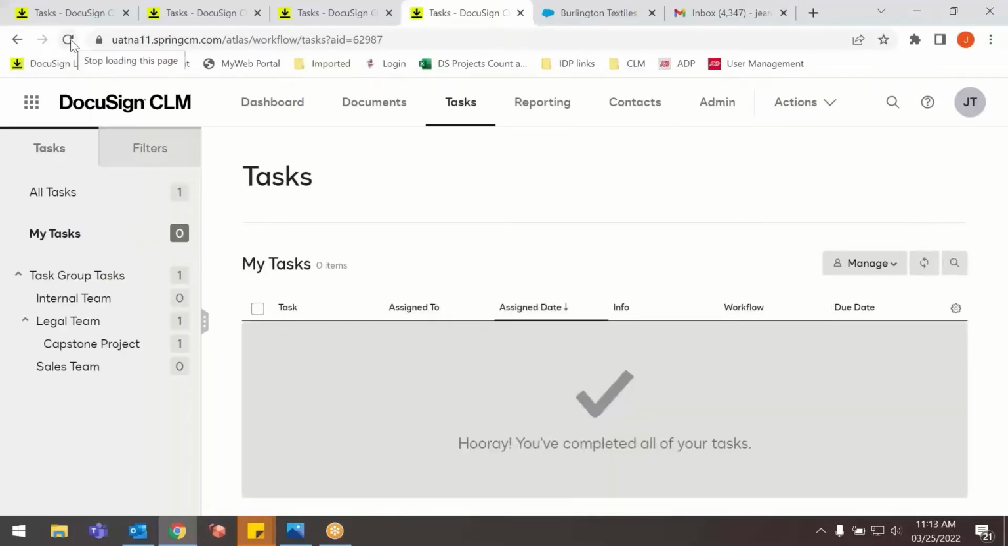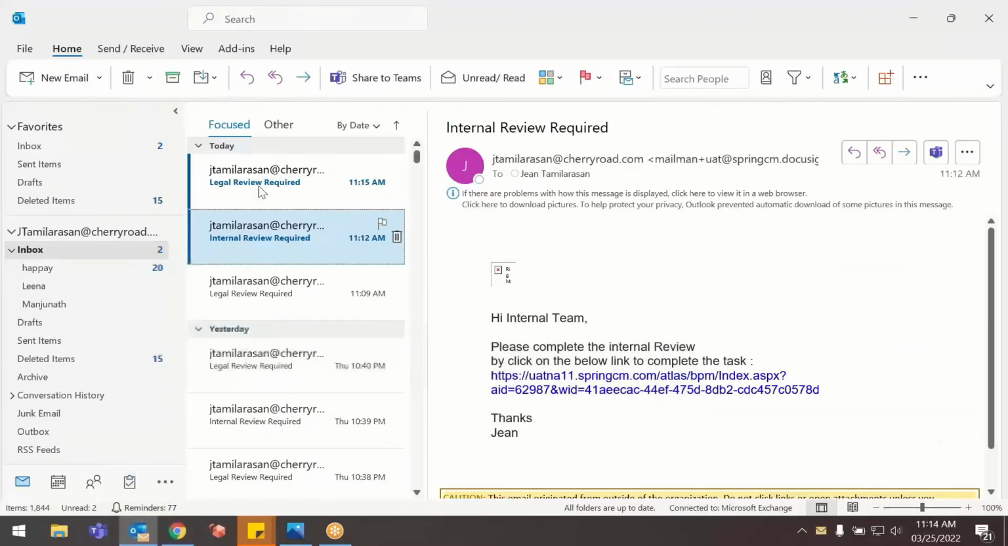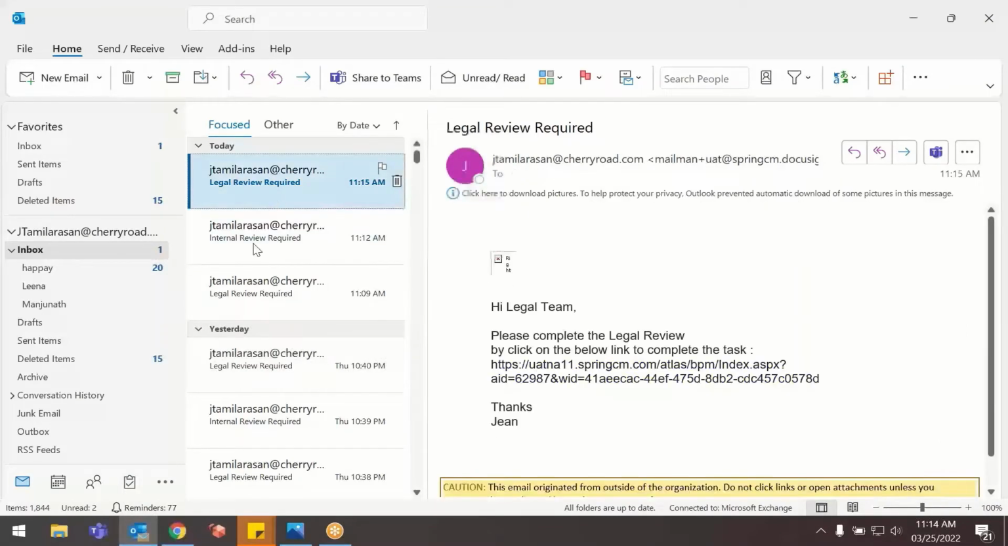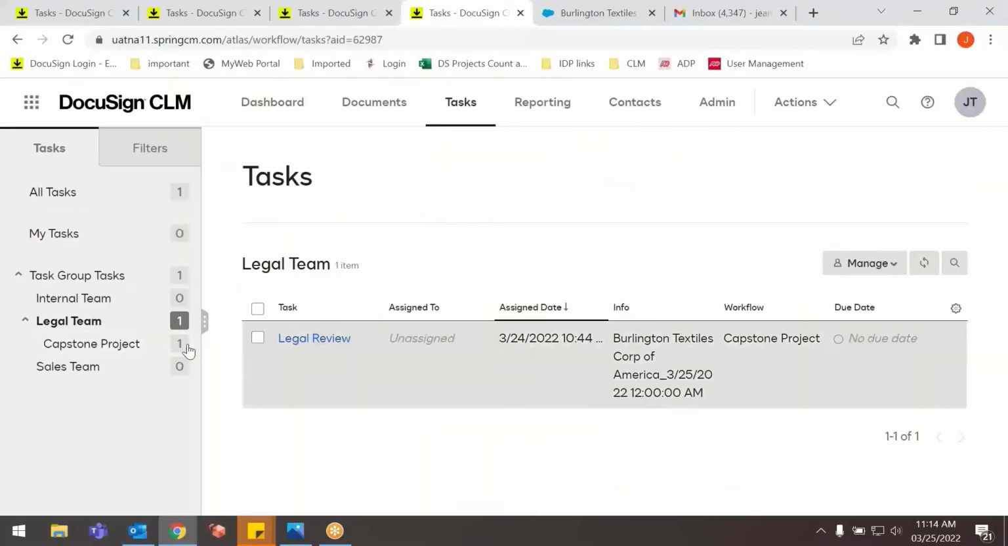Now, as per the requirements, once the internal review has been completed by the required parties, the document should again be routed to the legal review. That's the requirement here. So as you can see, it's again been routed back to the legal team, and I also have an email that says legal review required. So we'll go back to DocuSign. We will process this.